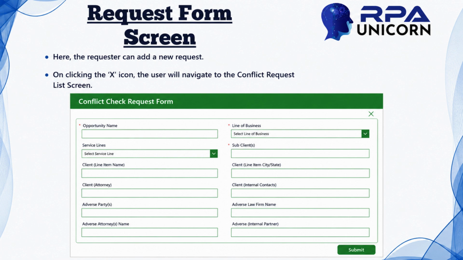Next, let's take a closer look at the request form screen, which is where the intake process officially begins. This is the interface where a requester can seamlessly add a new conflict check request by filling out the essential case details, including the opportunity name, line of business, end clients, and any relevant adverse parties or law firms. The fields are laid out clearly to ensure that all necessary validation information is collected right at the source.